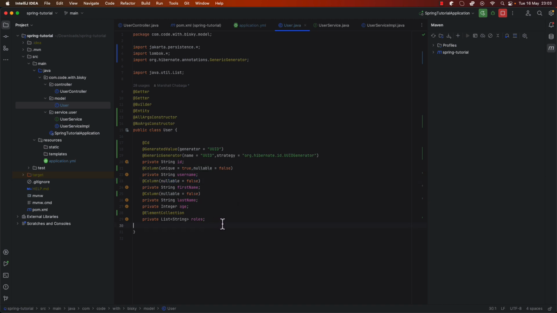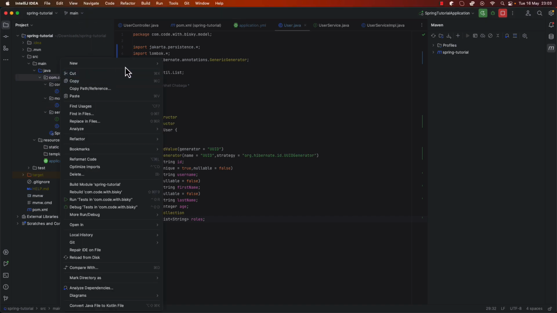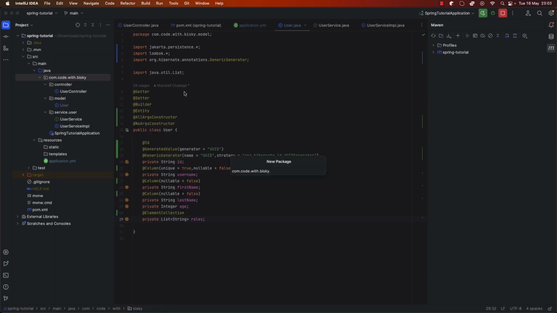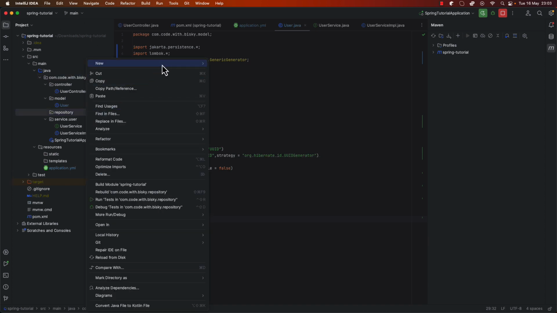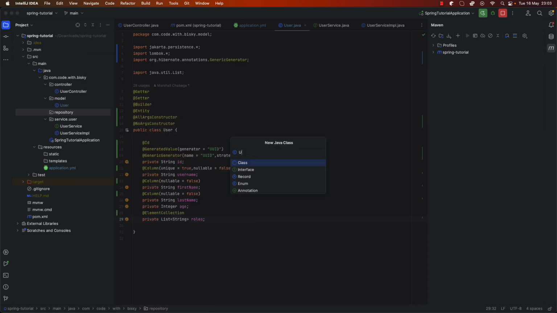So how do we save this user now? In Spring, there is what they call a repository. It's an interface which is provided by Spring. So we have CrudRepository, PagingAndSortingRepository, JpaRepository. Here we want to extend JpaRepository. So let's create our first package, call it repository. In this, we want to create a user repository. It's an interface.